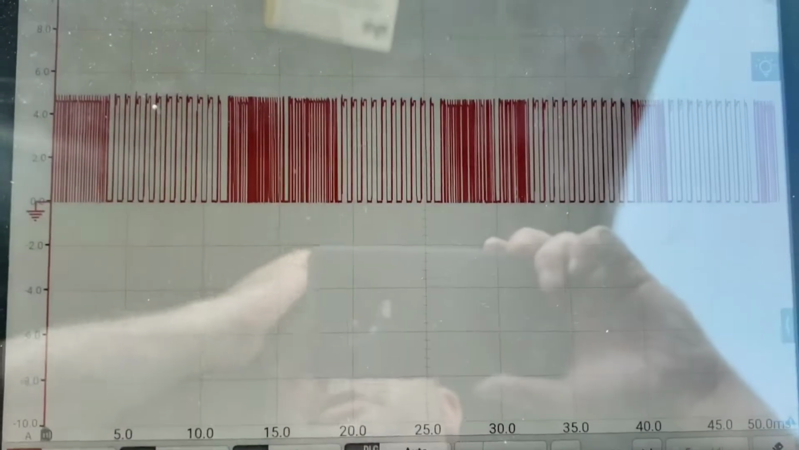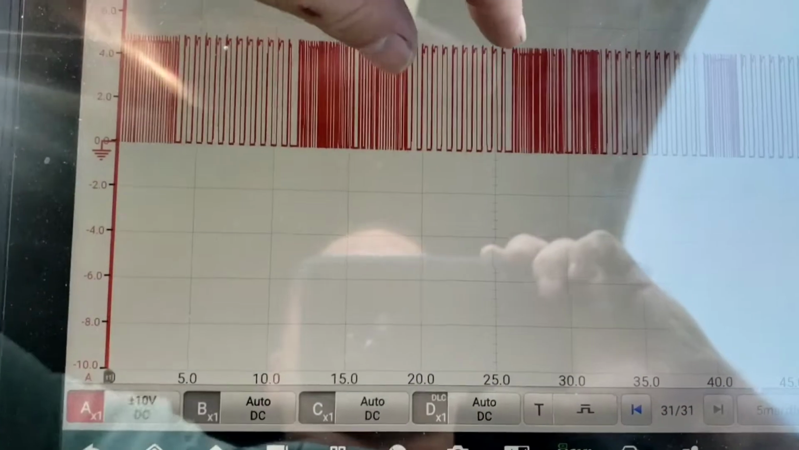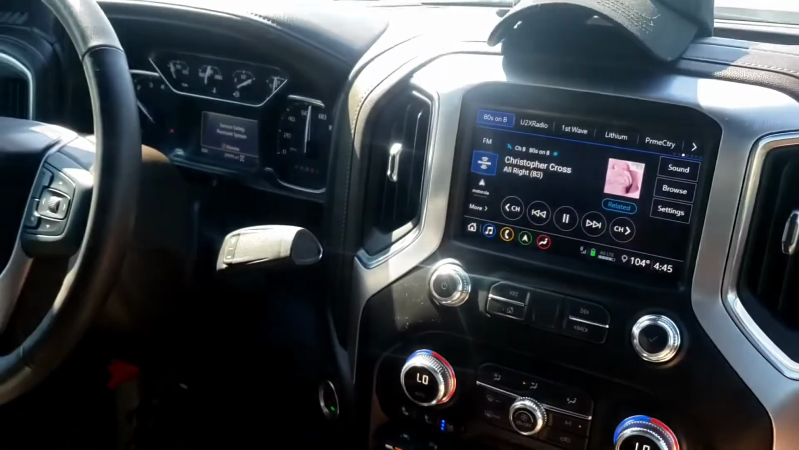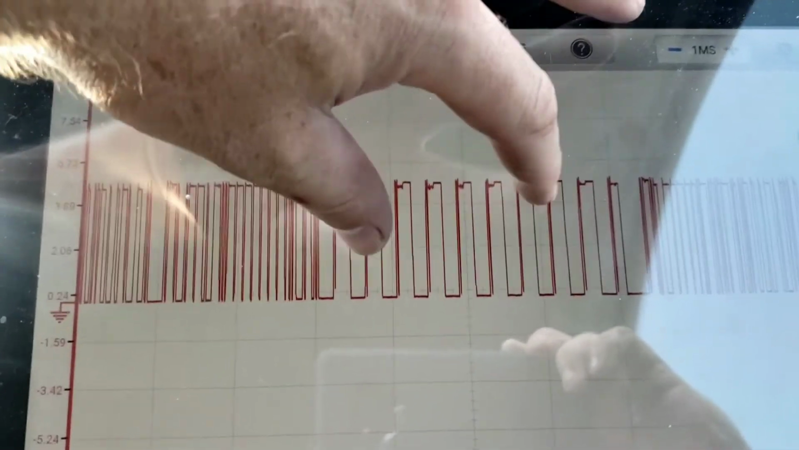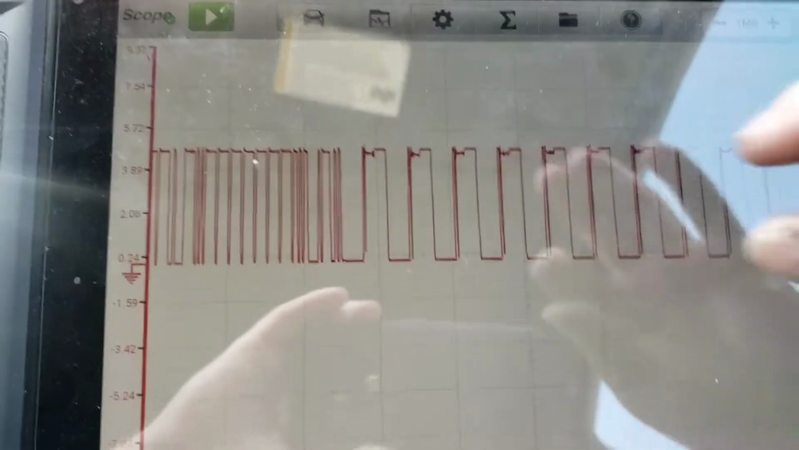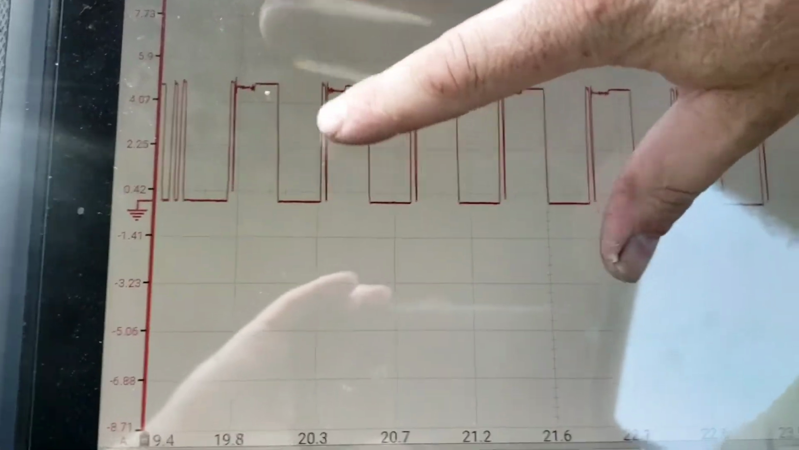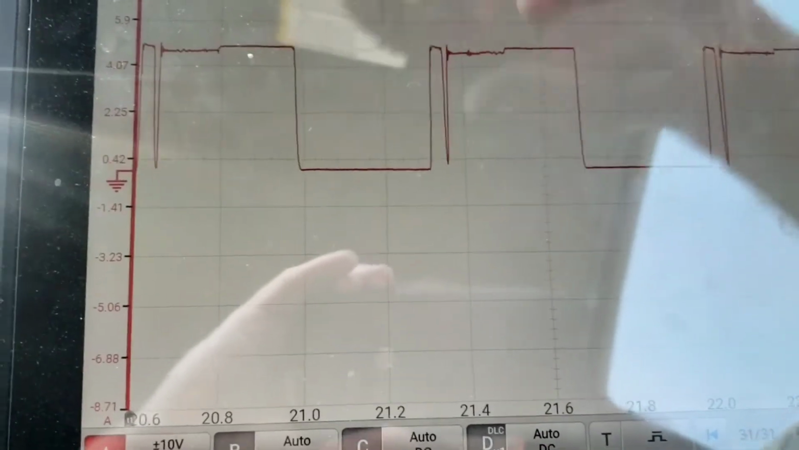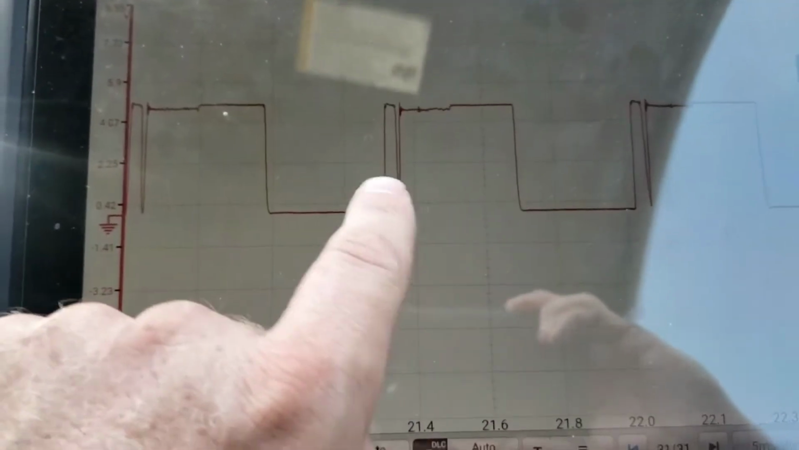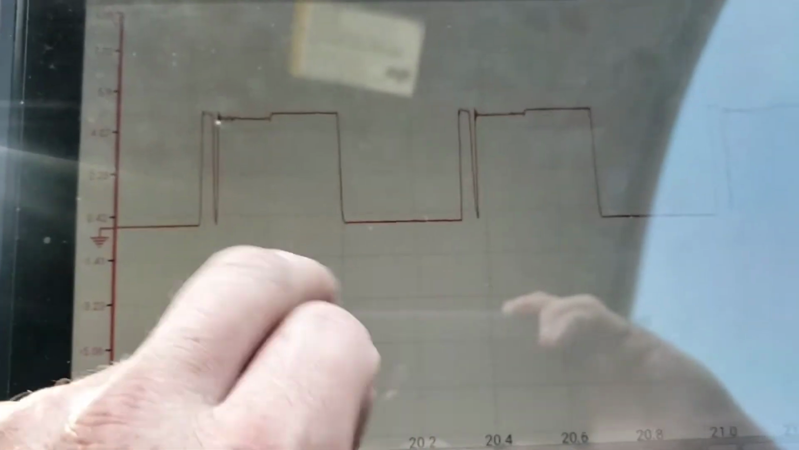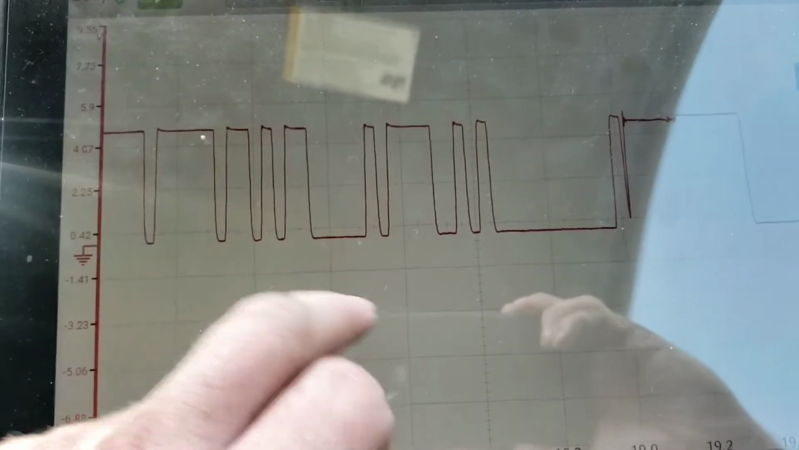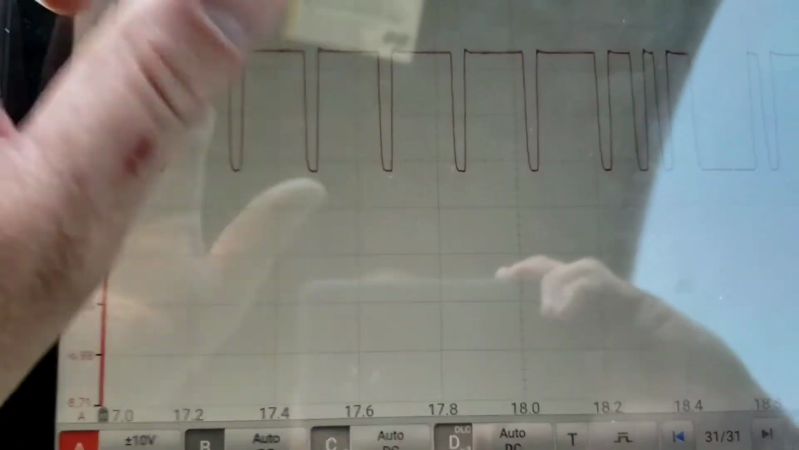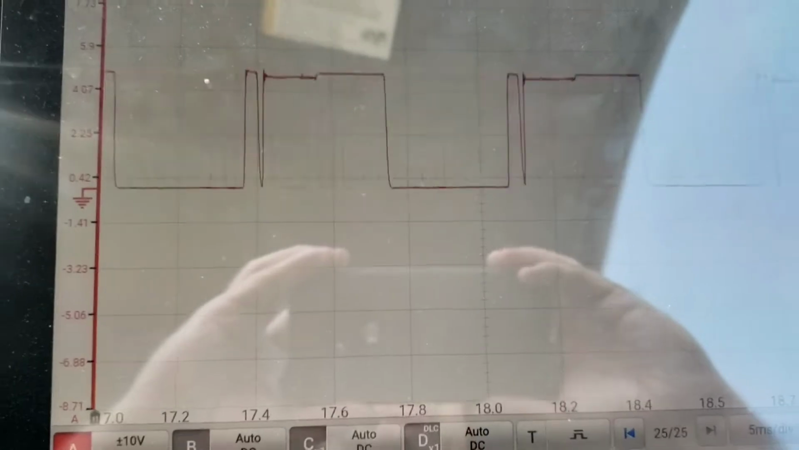So if you look on this, when I pause this here, this is bad. Just throwing the messages. If I zoom in, I need to get my screen recorder going on this thing. Yeah, look at that. That's all the bad messages. And then there's your square wave there. Let me get this set up again.